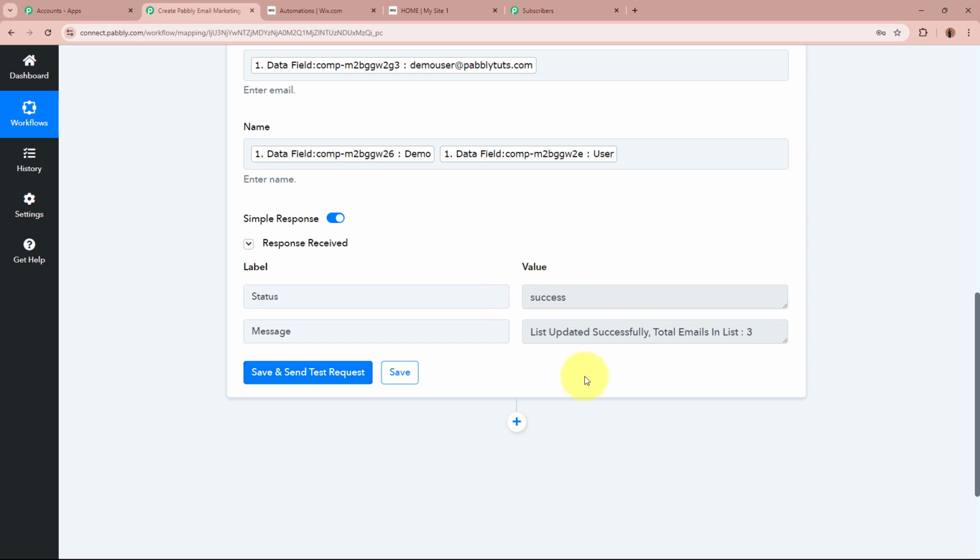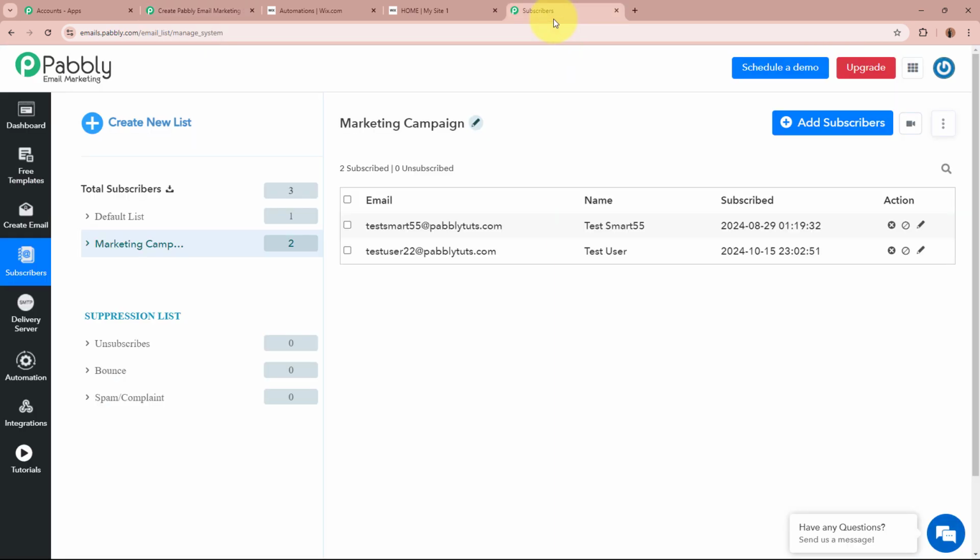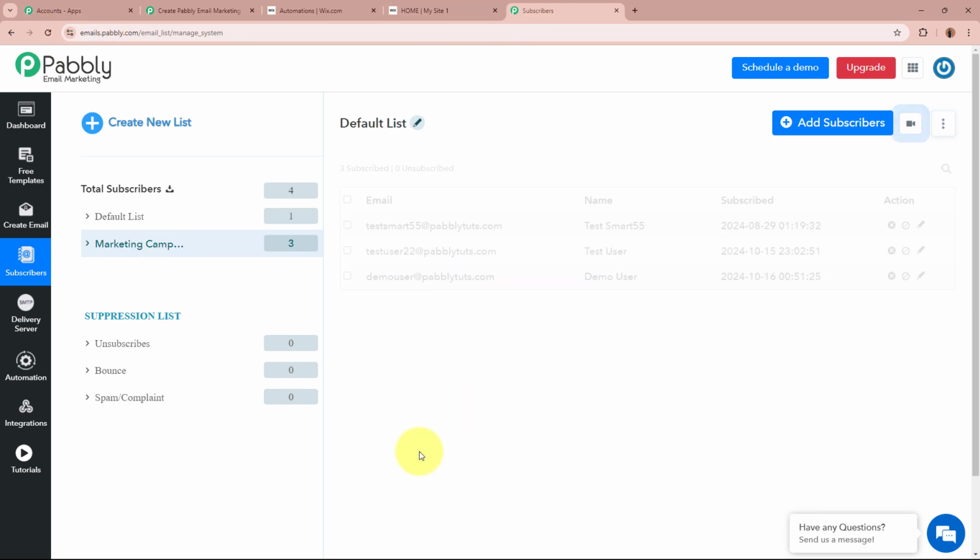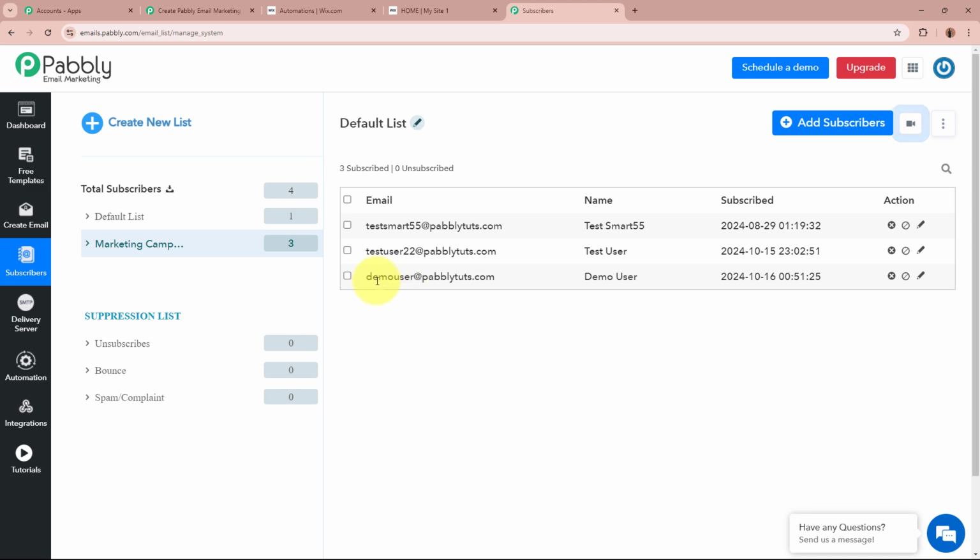As it is coming as success, I'm going to open the list that I've created in my Pabbly Email Marketing account and refresh this page. As I've refreshed the page, you can see a subscriber in the name of demo user @pabblytudes.com, with the name as demo user, has been successfully created in my Pabbly Email Marketing account. So as the subscriber has now been successfully created, this means that we successfully created an automation between Wix Forms and Pabbly Email Marketing with the help of Pabbly Connect.